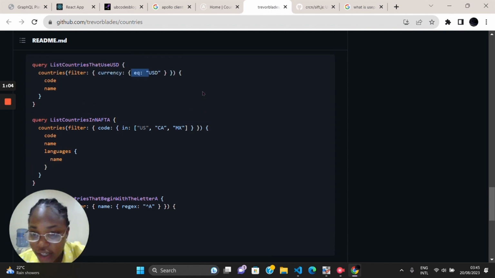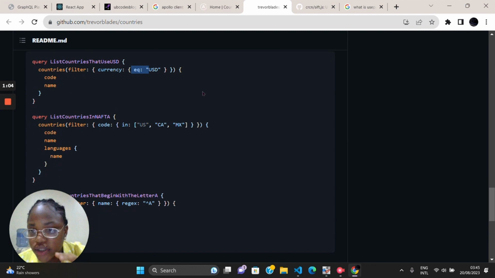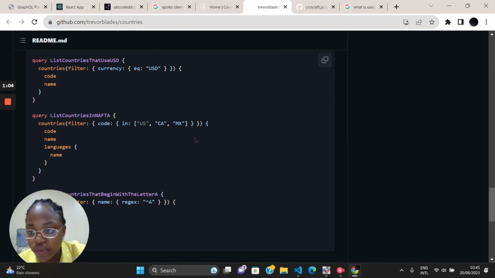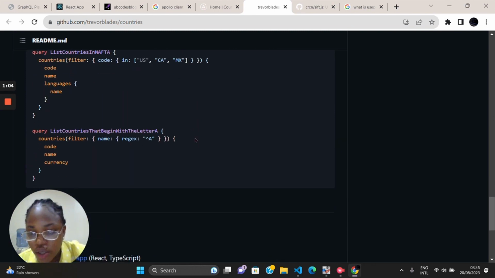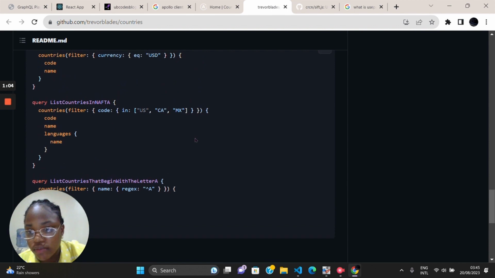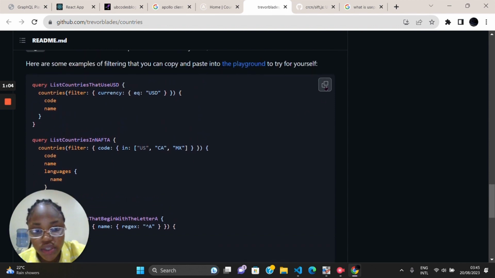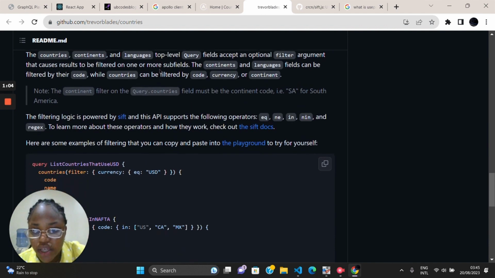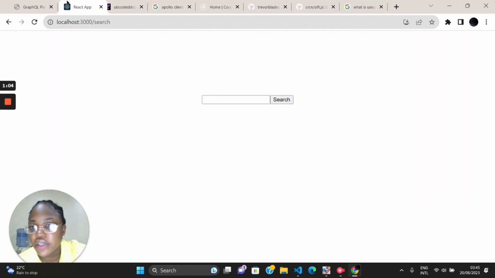So like I was saying, not to beat around the bush, but we see various examples here where you can actually make use of this thing. Let us copy this. So here are some examples of filtering that you can copy and paste into the program for yourself. And like you said, these are the things that it supports. So let's go to the playground, and we're just going to paste this here.